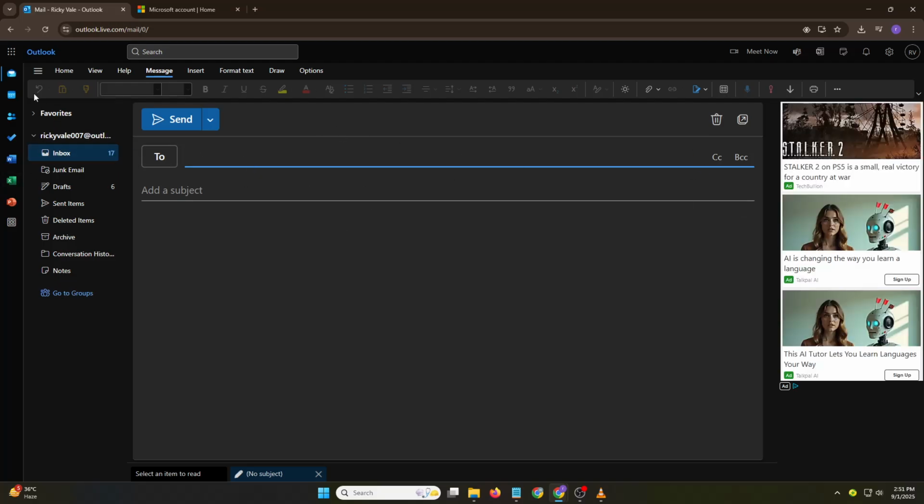To get started, click on New Mail. A fresh message window will pop up, ready for you to compose. Now look toward the top of this window and select the Insert tab. This tab gives you options to add different elements to your email, like attachments, tables, and of course, pictures.